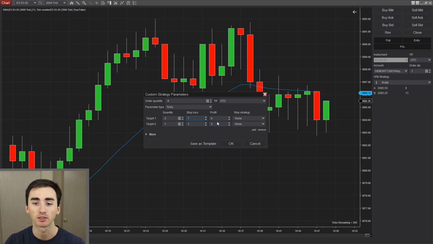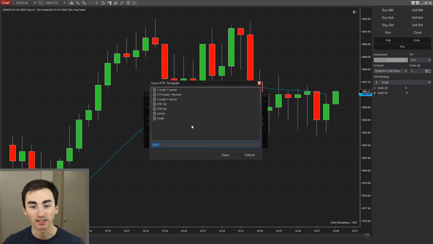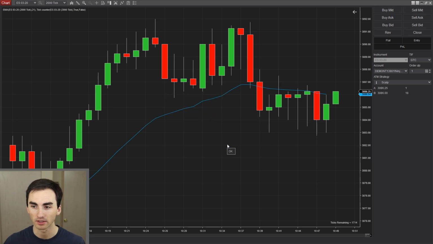Our stop loss is going to be 8. And then our profit is going to be 4. And then we want to make the runner stop loss to be the same. And then the profit for that, we can just say 36 or something, because we want the runner target to be a lot higher up. And then we can do save template, and then we can just do scalp plus runner for this setup. And so we can just click OK.